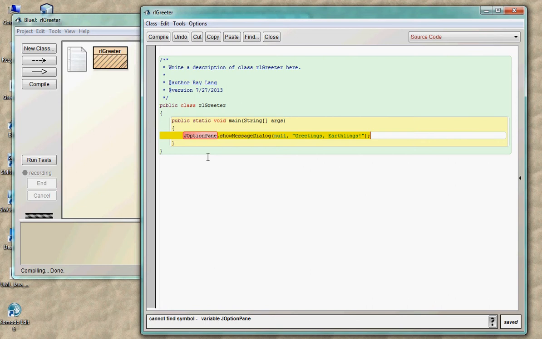Well, it turns out that there's lots of stuff in the Java language that not every program uses. So we have to tell the system when we're using parts that don't have to be in a program. In this case, this is what it is. It's the JOptionPane. We have to import it.